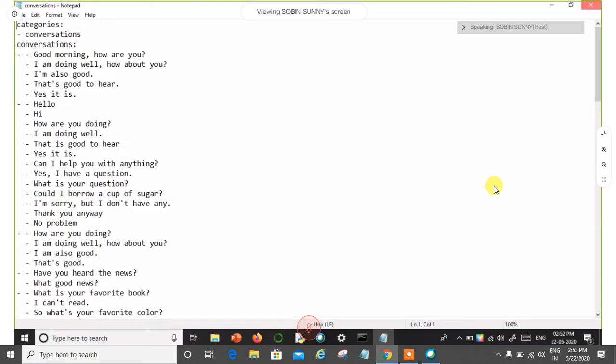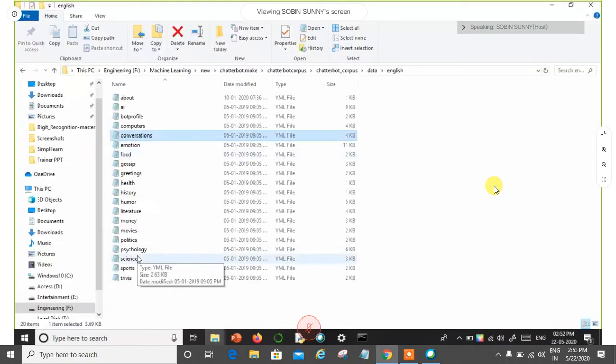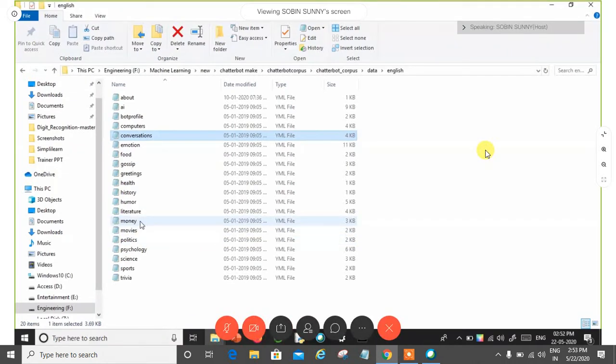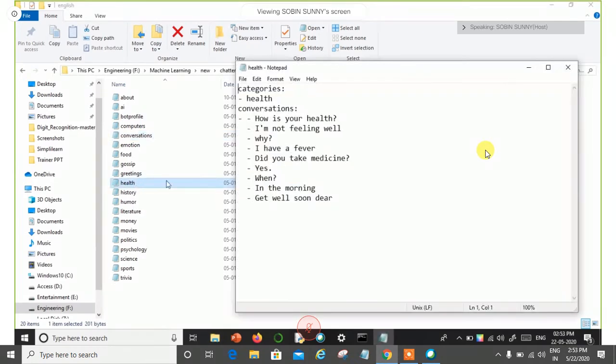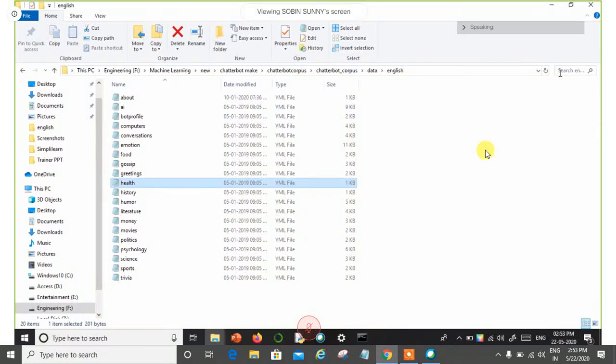Okay, so your chatbot can talk in all those kinds of fields: psychology, politics, movies, money, literature, humor, history, health, everything. These are the kinds of fields. So you see here, if you ask some question about health, it will find the data from this health repository. Okay, these YML files will help in order to talk about health. Okay, so not wasting much more time, what shall I do now?